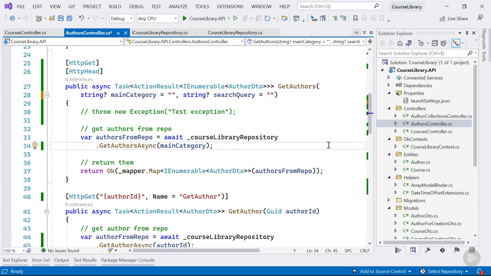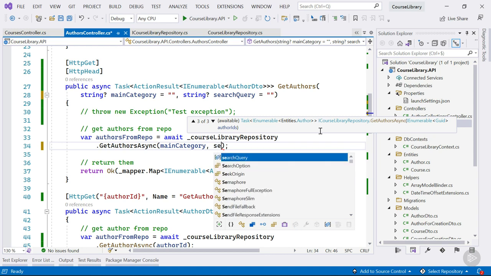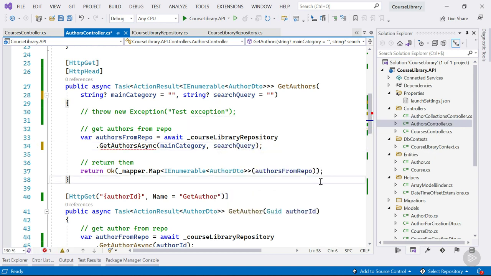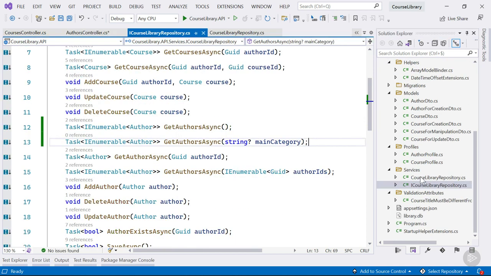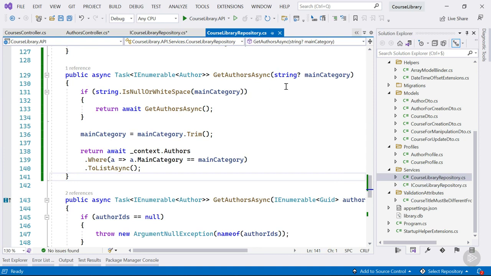We do need to combine this with filtering. A consumer might search, filter, or combine both. So what we're gonna do is pass through that search query to the same getAuthors method on our repository as we used for filtering. Let's add the parameter in the repository contract. And let's do the same in the implementation.